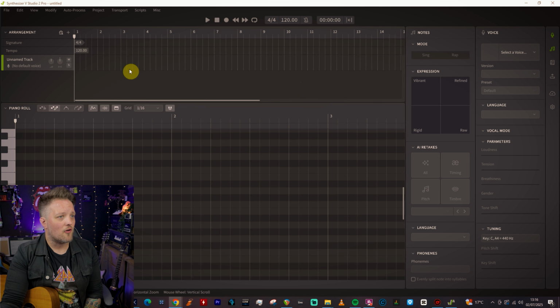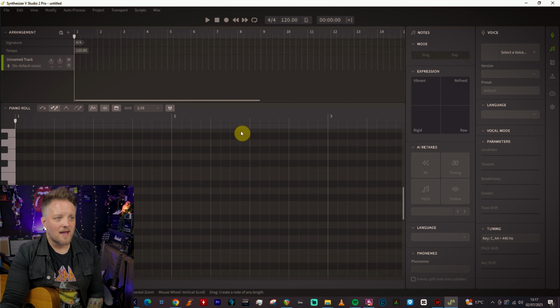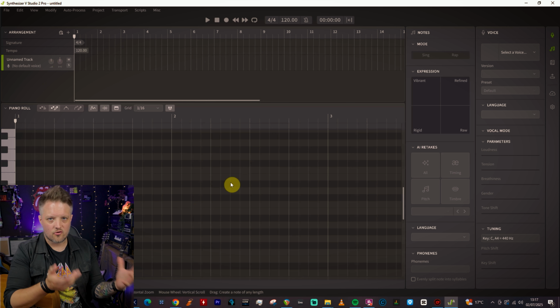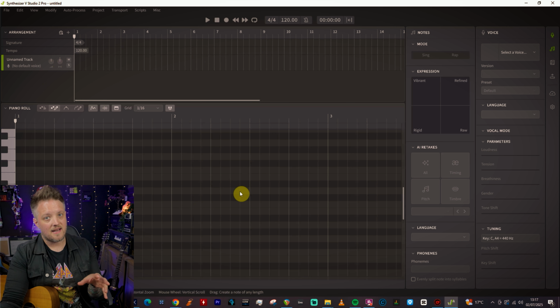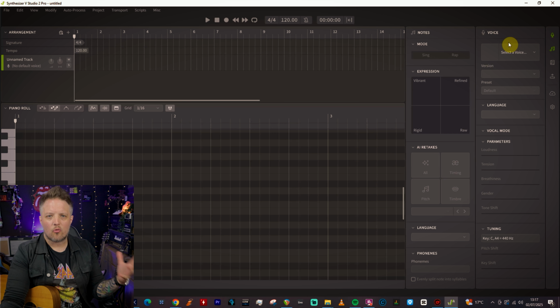So at the top, we've got the arrangement section. This is where we're gonna add all of our new tracks. You can drag and drop audio and MIDI into here as well. And basically we can build up a song arrangement inside here. The piano roll here is where we're gonna do our actual editing. This is where we actually create our notes, where we draw our notes in. And as I said, you can also play the notes in with the MIDI keyboard too. Then over here, we have some different options for how we can tweak the sounds.